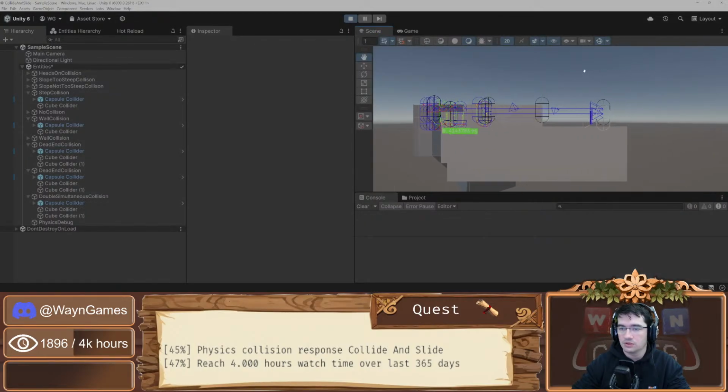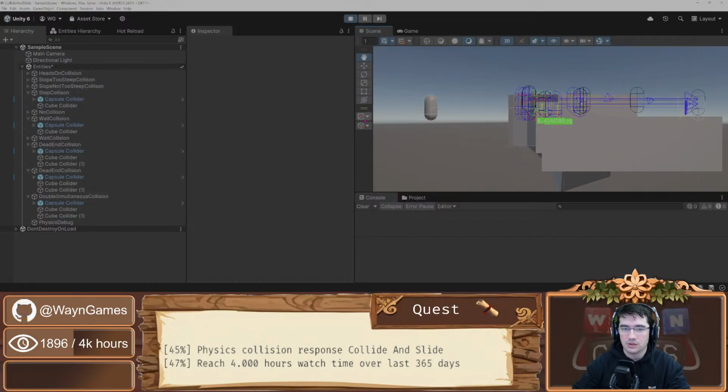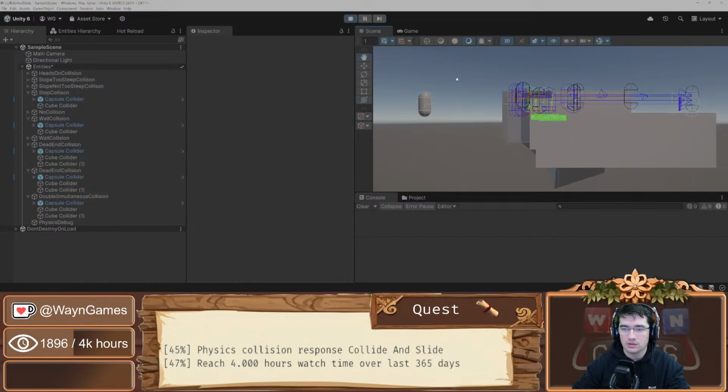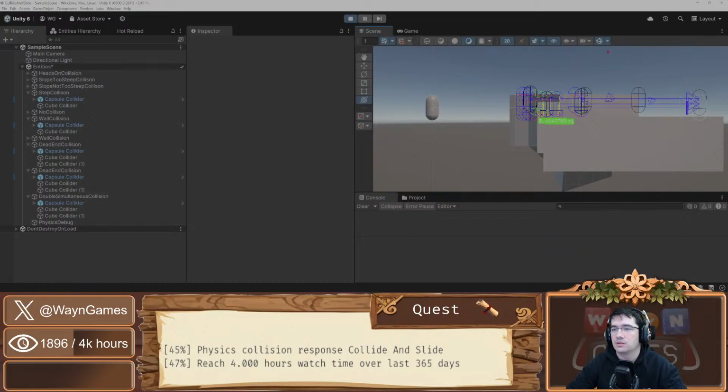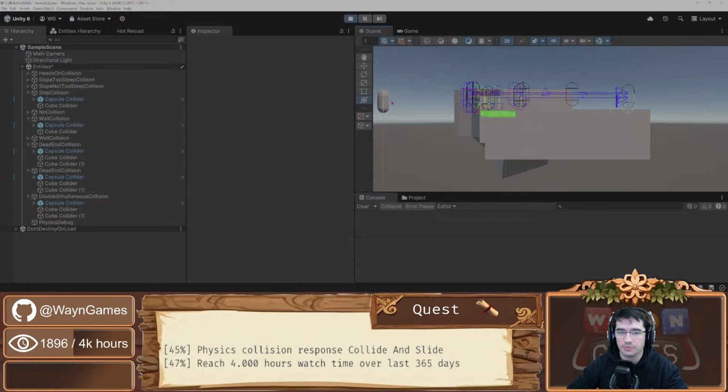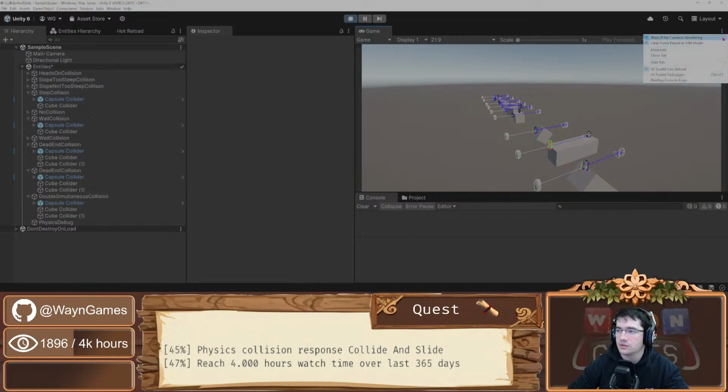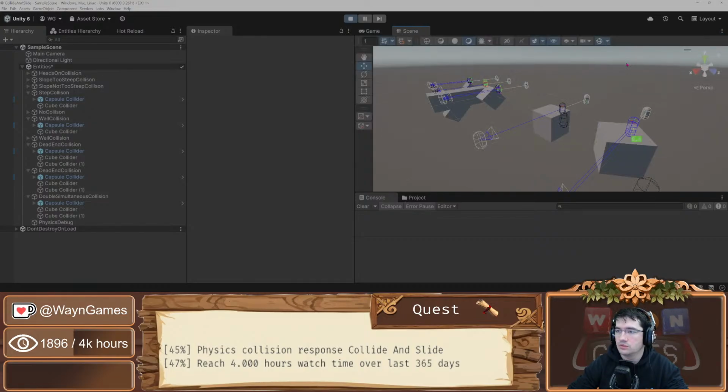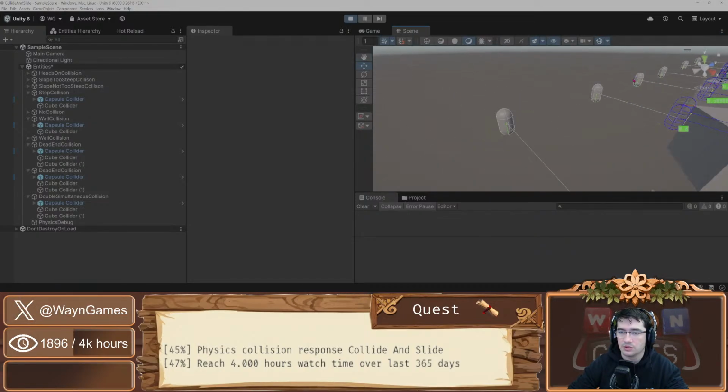Where did my 3D view go? What? Why can I not move in 3D anymore? Let's open a new scene view. Okay, so let's fix it.